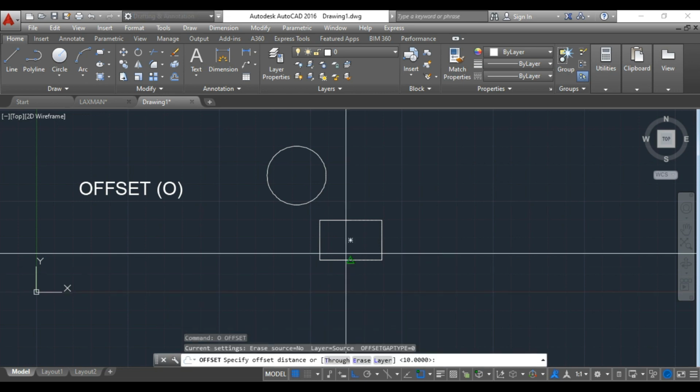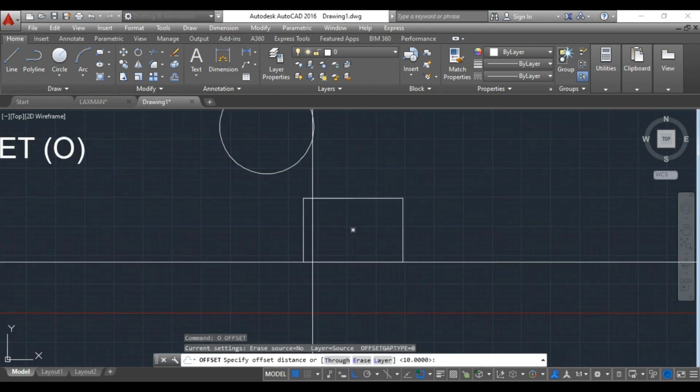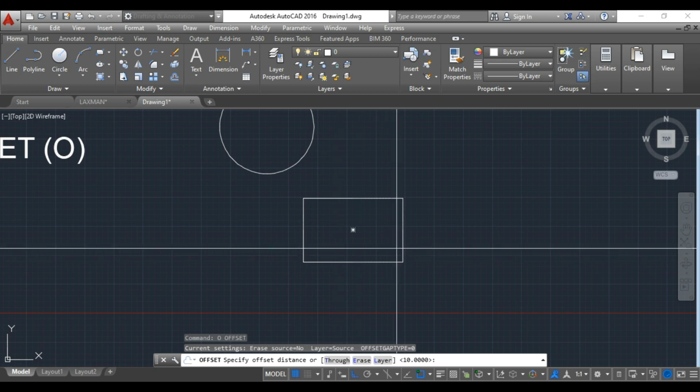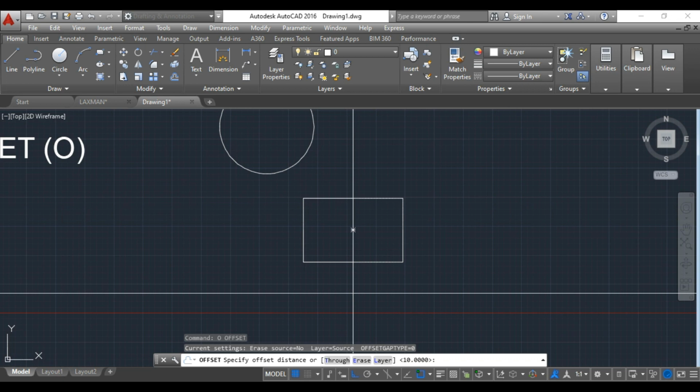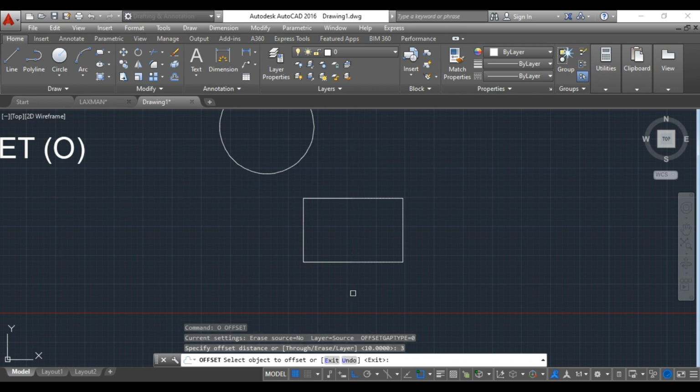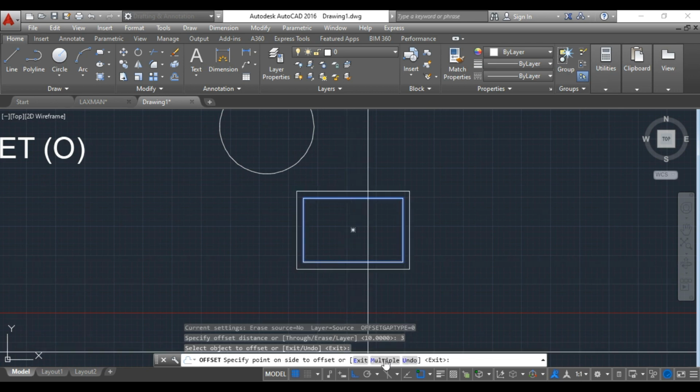If I want to offset this, this is a whole polyline structure. If I offset this distance, all four sides will come inside, or go outside of this rectangle. For example, if I want to offset around 3 units of this rectangle, I press 3 and hit Enter. It is asking me to select the object. When I select this object, I get a number of multiple objects. You can check out here.